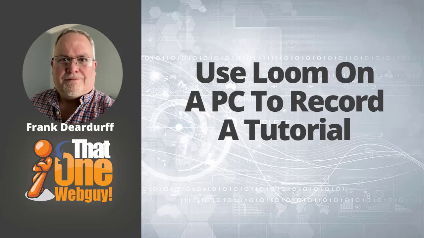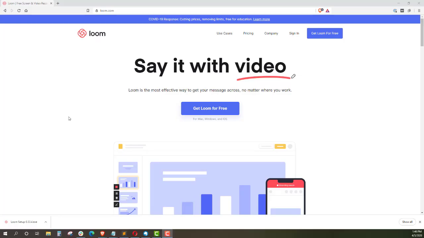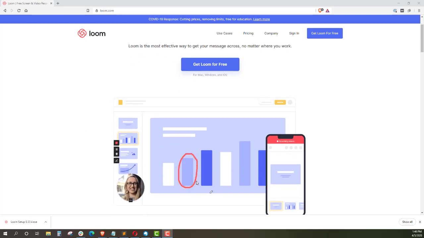In this video, I want to show you how to use Loom at loom.com to record a video. Maybe you're doing a PowerPoint presentation. You can see here that that's what they're doing in the demonstration. Or you're doing a tutorial video like I am today. Or maybe just having a meeting and you want to record the session that you're meeting about.